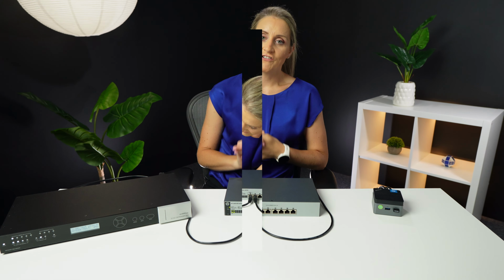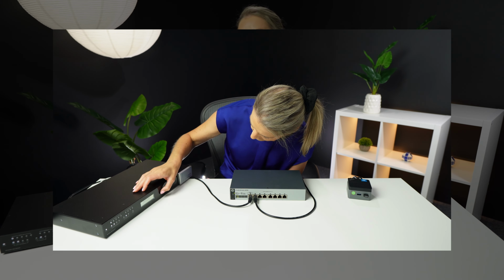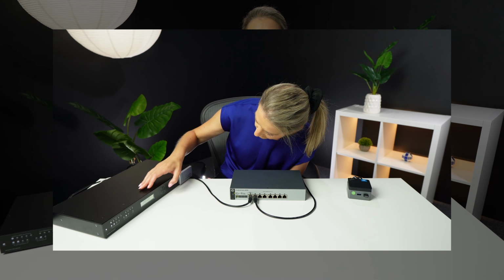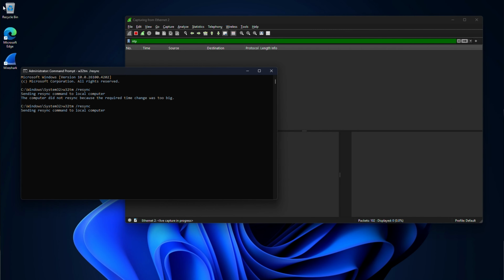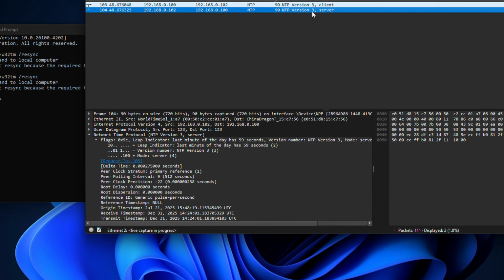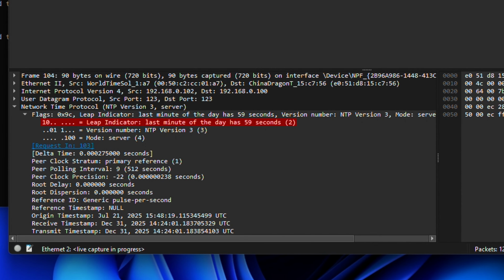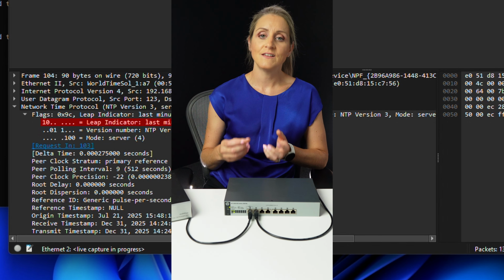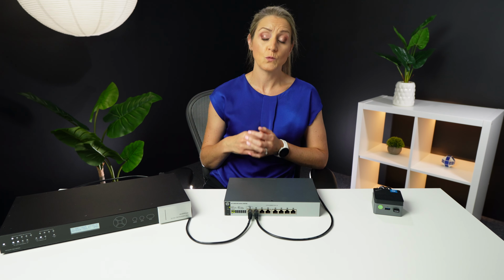Let me change the configuration to show a negative leap second warning instead. Now let's capture another packet. And we can see the leap indicator is set to 2, which means last minute of the day has 59 seconds. This warns that a negative leap second will be removed.